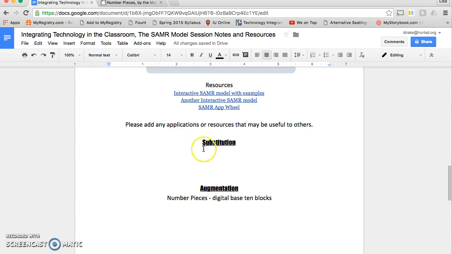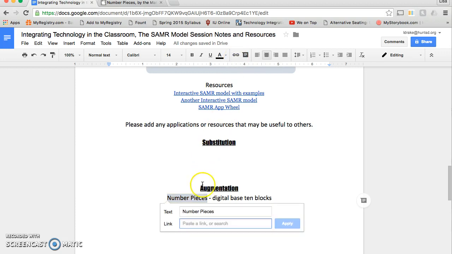Next, I'm going to go back to the Google Doc. I'm going to highlight the text I actually want to turn into the link. I'm going to click on the chain looking icon that says Insert Link in the toolbar of Google Docs and click on the link.